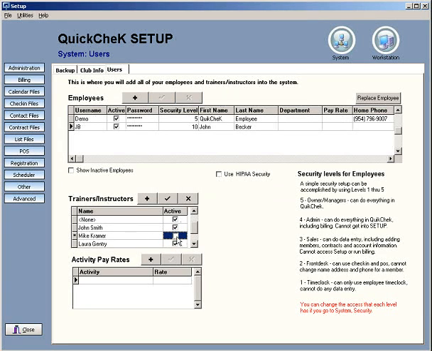As you can see, when you add a new record, there is no check mark in the active box. You will double-click to put in a check mark and then click the check mark at the top to save that.